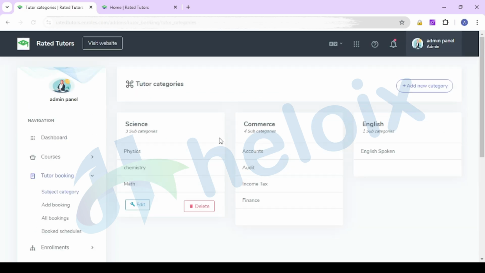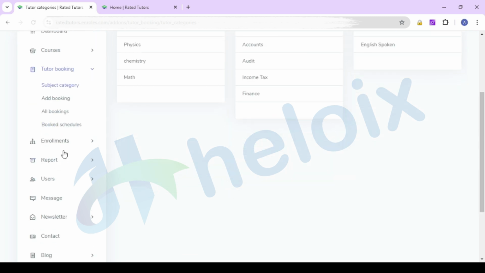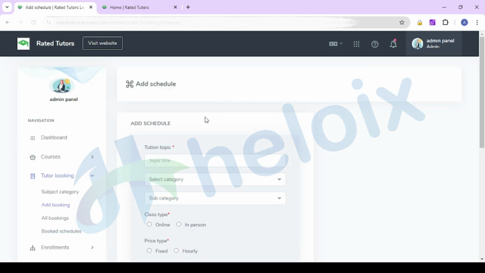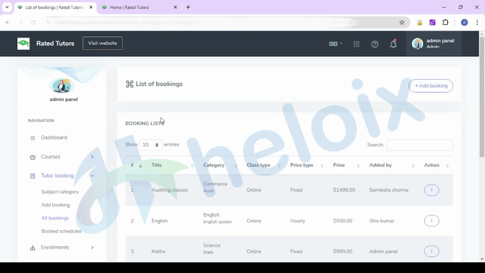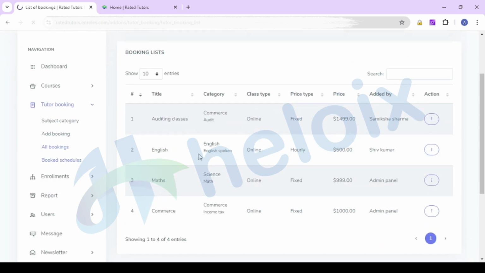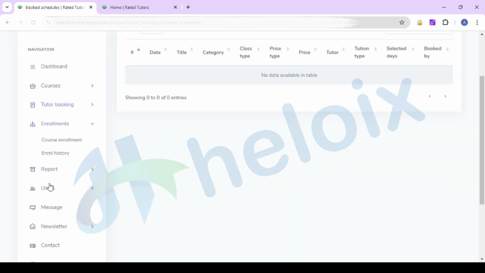After that tutor booking is there. Here you can make a tutor category. Here you can add booking. You can check all types of booking here. You can manage that. Here you can check the book schedule as well.